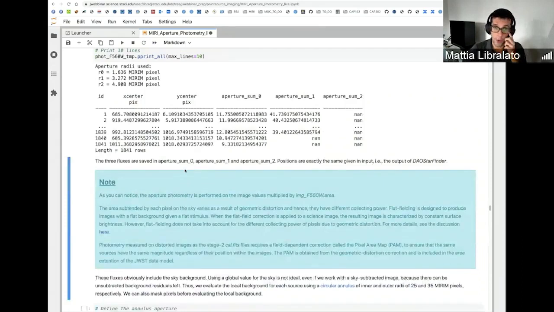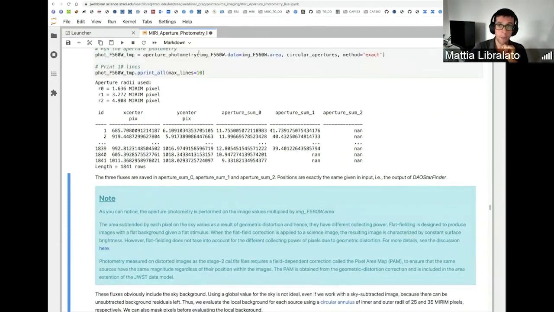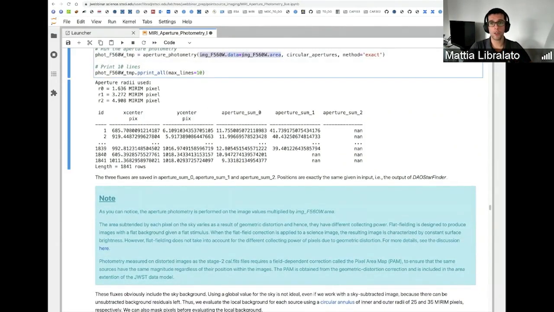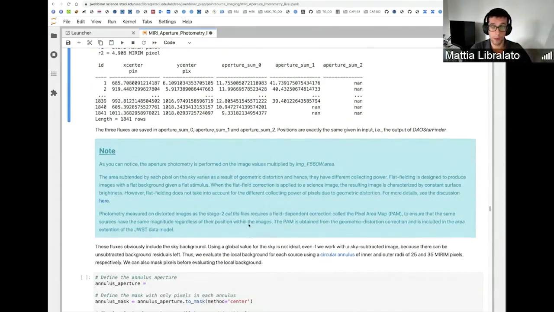Okay, so as I promised, I want to explain here why I haven't just used the data itself, but I multiplied it by this quantity called area. Area is called the pixel area map, and it is something that is provided as an extension in these stage 2 images.